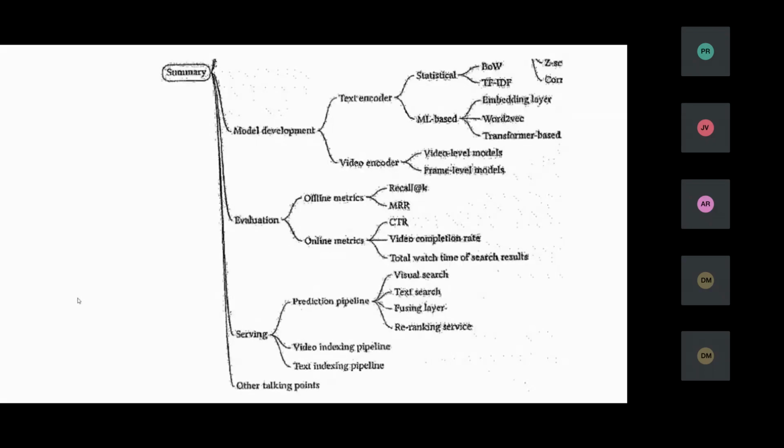After model development, we discussed evaluating the model. For offline metrics, we discussed precision at K, recall at K, and why both of those methods were not of use for us in this use case. And we decided to go with MRR, which is mean reciprocal rank. In the online metrics, we discussed click-through rate or CTR, video completion rate, and total watch time of results.